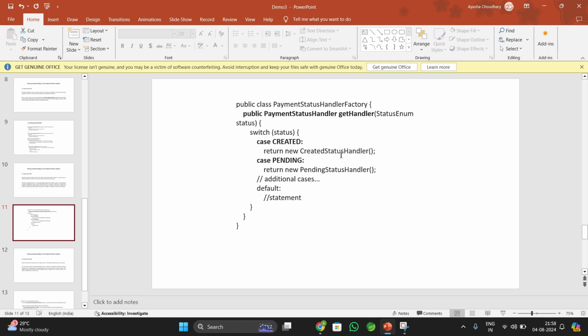So here, when the case is created, a new CreatedStatusHandler object will be created, which will go to the CreatedStatusHandler class, which will have its own logic and it will all be performed. And in the case of pending, a new PendingStatusHandler class's object will be created and its logic will be performed. Okay, and the additional cases, the other ones, and a default statement.